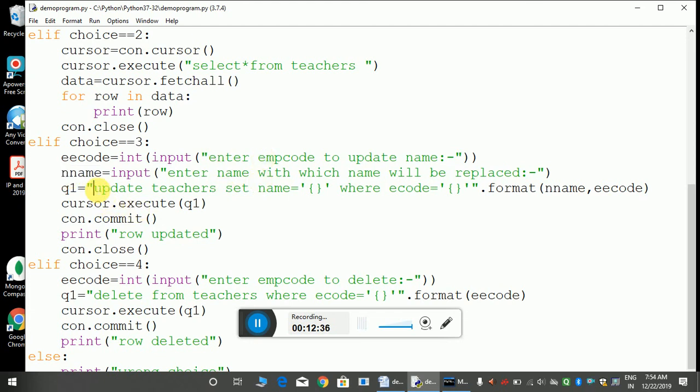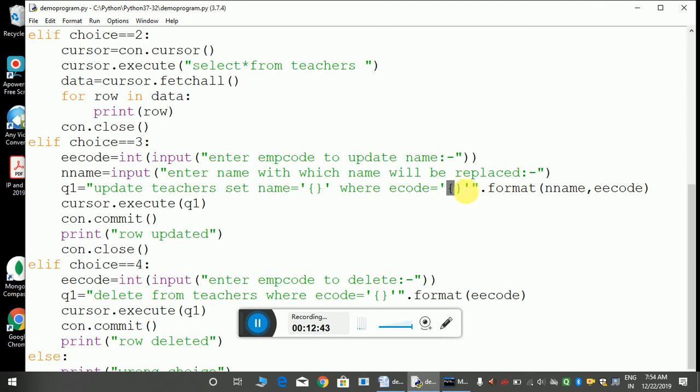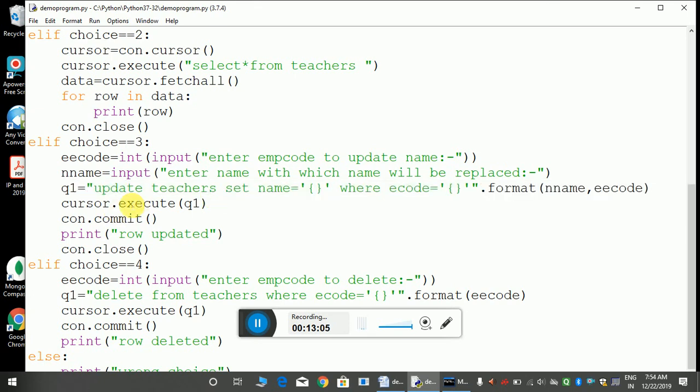Now look at this query. Update teachers set name equals this, where eCode equals this. That means this format function will provide n name here and the eCode here. And in this way we can compare and execute. It will compare, and after comparing, whichever eCode matches, its name will be replaced by whatever name we have provided. Then we will execute this query and commit. Now let's run this.